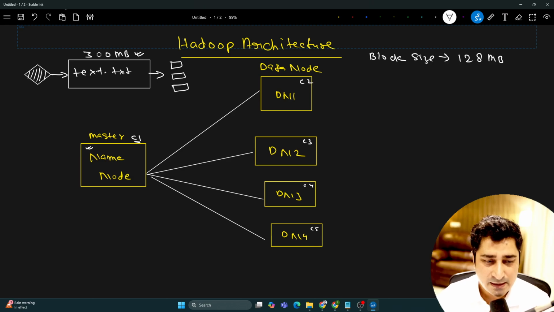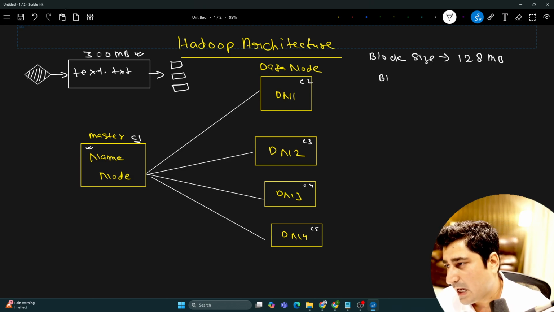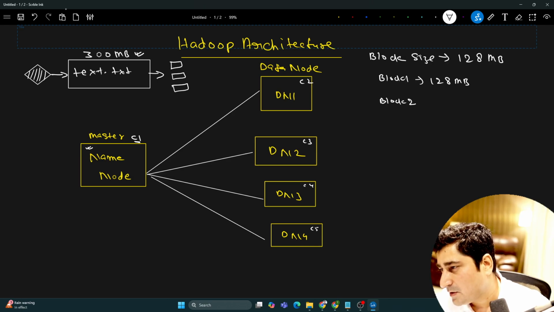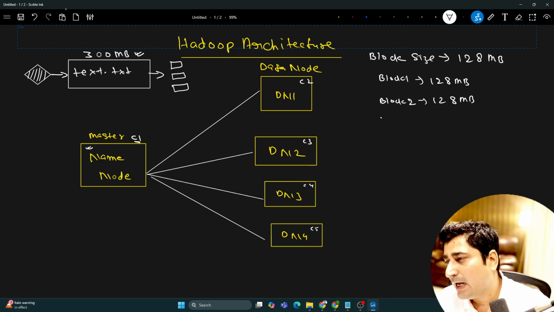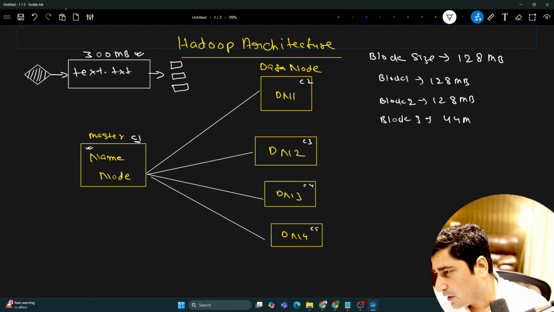As simple as that, right? So if I have a 300 MB file and I'm going to break it down, I will have block 1 of size 128 MB, right? I will again have block 2 of size 128 MB, right? And then the remaining data, block 3. What will be the size? 44 MB. So if you add it up, it will become 300 MB.